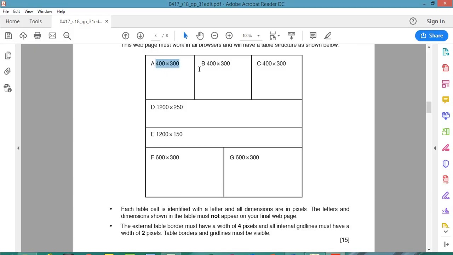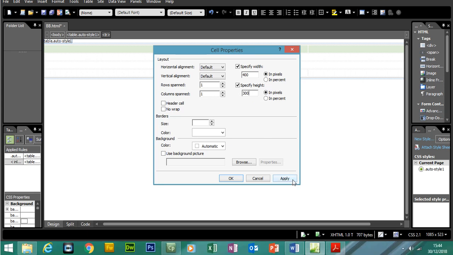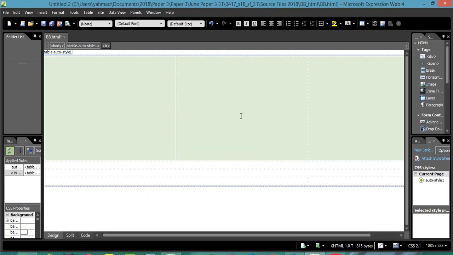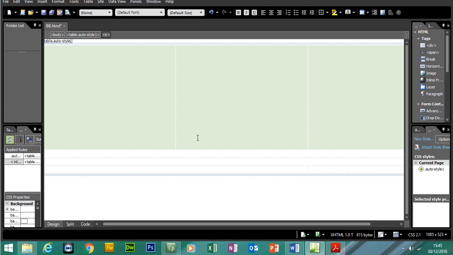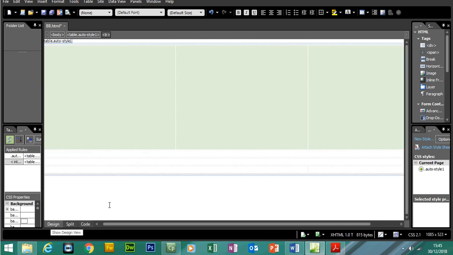the size for each of the cells in the top row is 400 by 300. So we need to tick these 2 boxes here. In pixels, we need to type in 400 and then the height will be 300 for the cells. Okay, then we can click on apply. Okay, so don't panic if it's looking too big at this moment in time, it's fine. If we go to the code, you can see we've got the right dimensions in, so 400 by 300. So that's what we're looking for, and that's what's going to get marked.